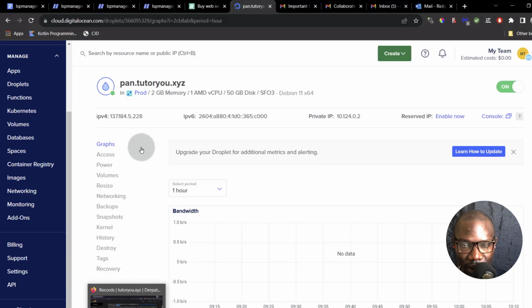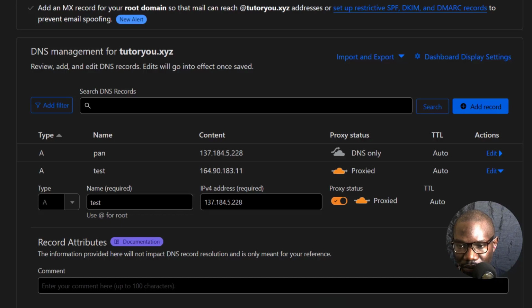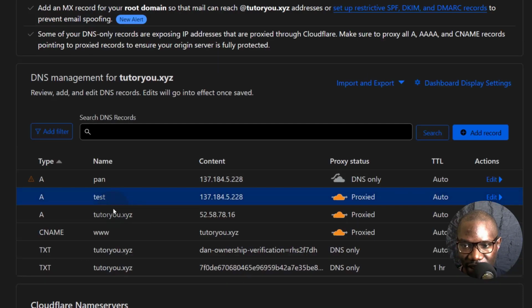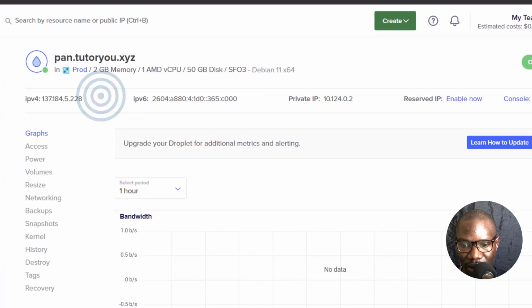Okay, so I've deployed a droplet. I'm just going to copy that IP address and add it on my Cloudflare with that as my host name. So I've added the IP address here for my A records for these two, because I'm going to use this for some demonstrations at some point. So let's log into the server. Let's SSH into the server.